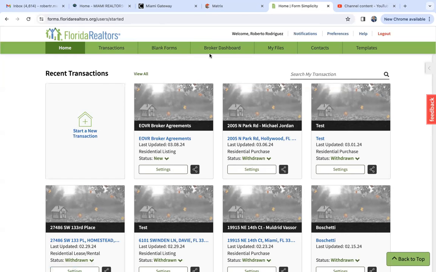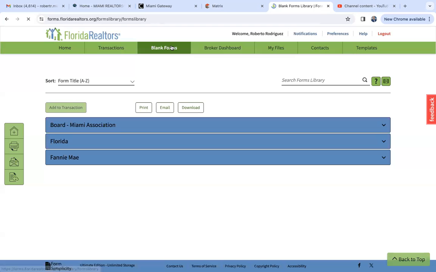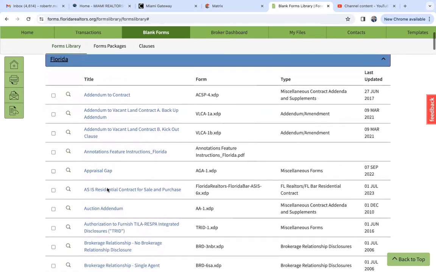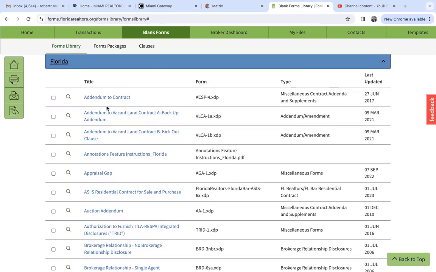Let's go ahead and get started inside of the blank forms. This is very simple. We're going to click on blank forms. And if you wanted to pull up a form from the Florida Realtors, you are going to select Florida, and that's going to open up the folder in alphabetical order. It begins with the first form, which is an addendum to a contract.